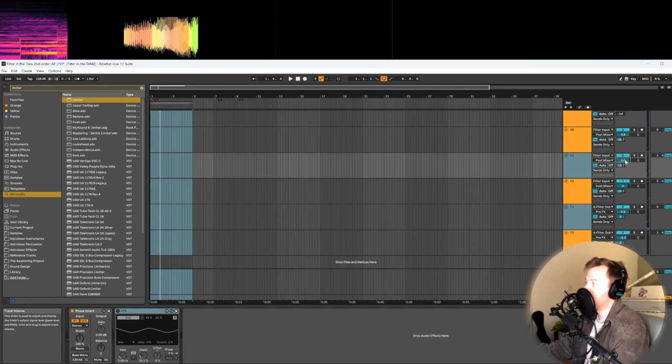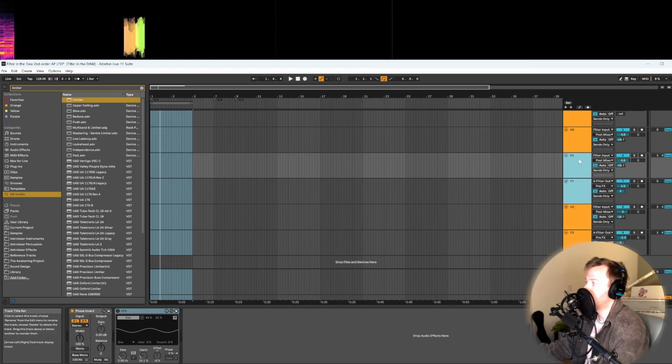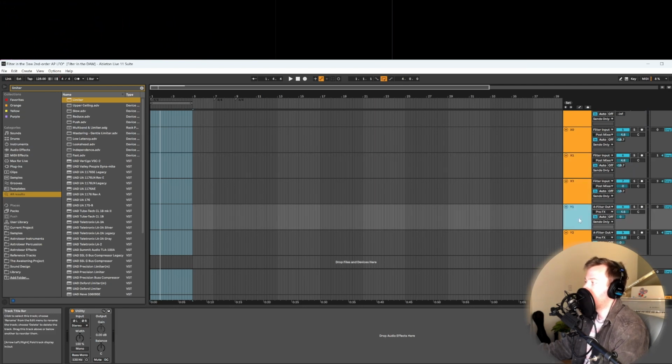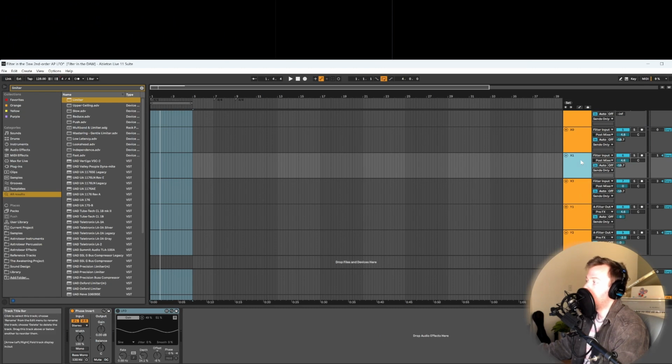So yeah, we're adjusting the cutoff frequency by just changing the volume of this X1 channel and this Y1 channel together in unison. Another thing you might notice is that the volume is changing. As I open up the filter, it's actually getting quieter.